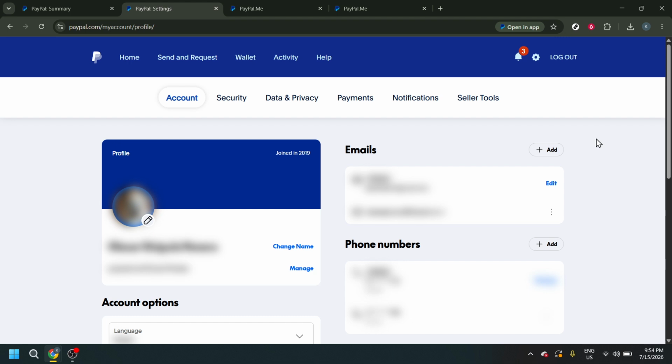Once you're inside settings, click on Account. This section contains important account-related options, including items connected to your PayPal profile. Opening the Account tab helps you move one step closer to the setting you need.